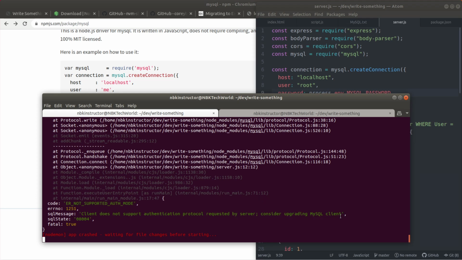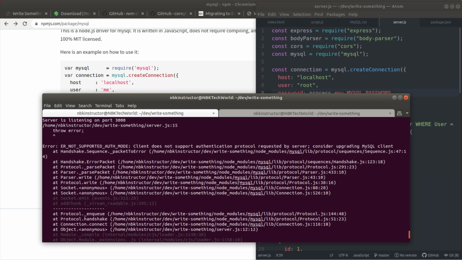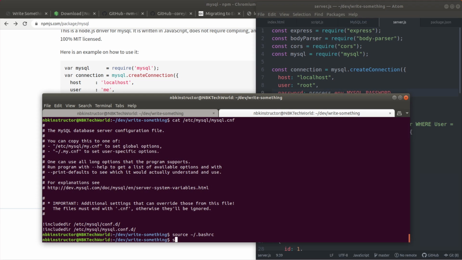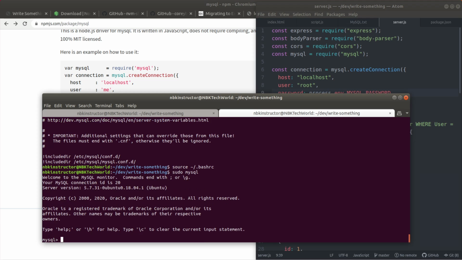I know that this error happened if you have version 8 and the npm package at some point did not support it. I don't know if it still has that problem, but I was puzzled that it did manifest in version 5.7. Anyway, I suspect something to do with the password, the way it's being authenticated. So let's go into MySQL and create a new user specifically for our application. All right, let's do that.